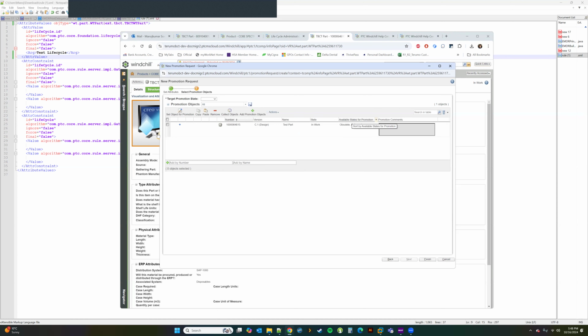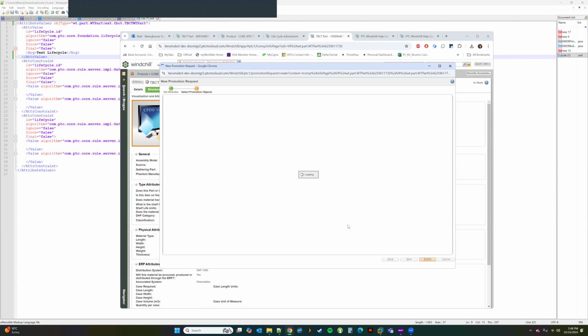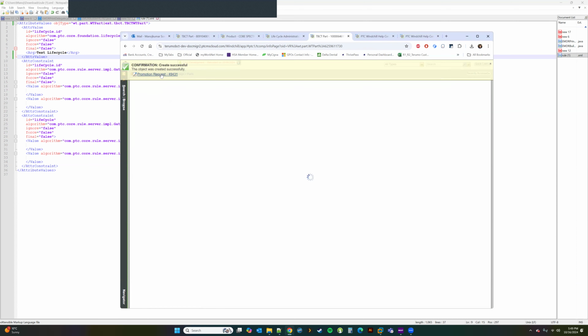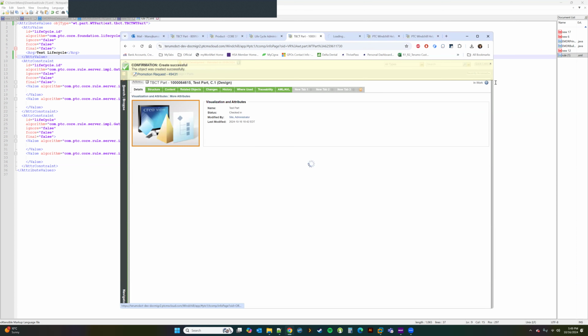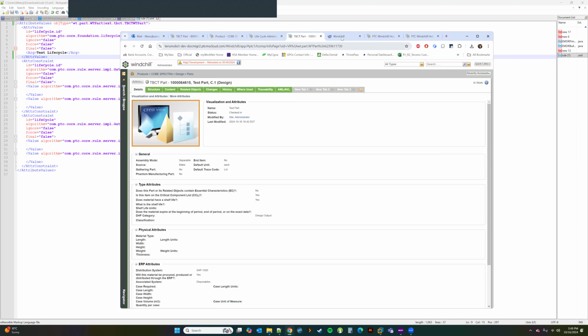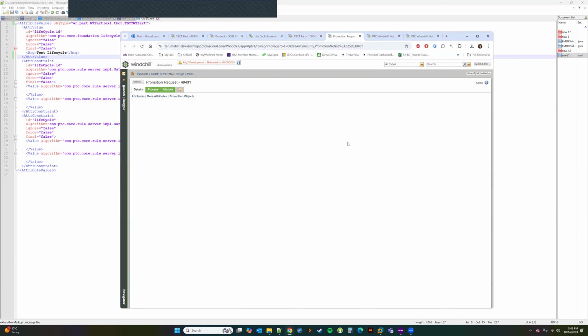This is coming from our transition because we select obsolete and released. Select object for promotion. And my state is I want to promote it to released. Okay, on the set. The object is still in work. We have a new object called promotion notice.